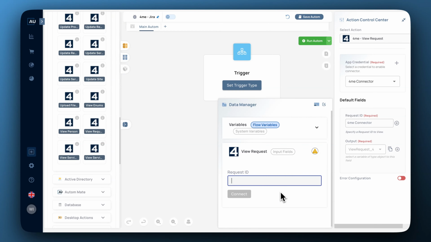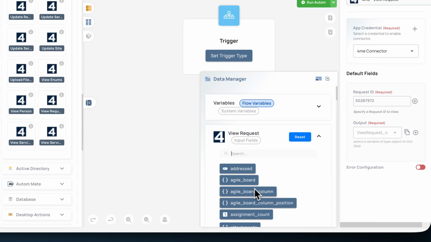When you drag and drop an action from the library onto the flow screen, as we just have, you'll need to process specific parameters in the configuration form. For example, now that we've dragged the View Request by For Me action onto the Autom, and we've inputted our app credential, we now just need to put in our request ID for Me. So we can do that here, and then connect.